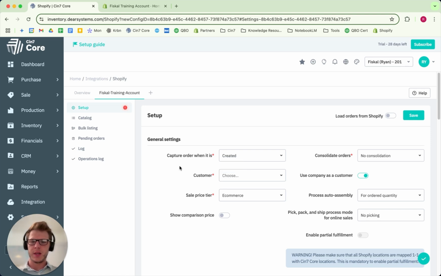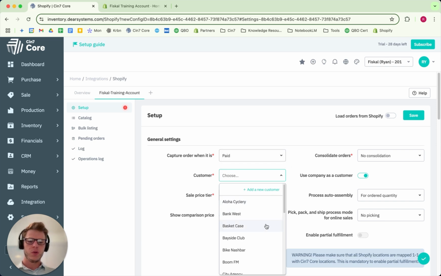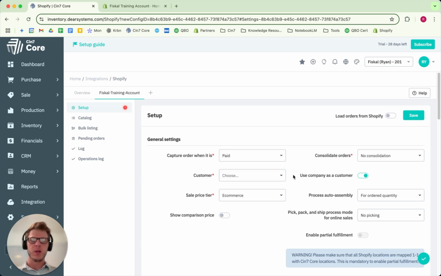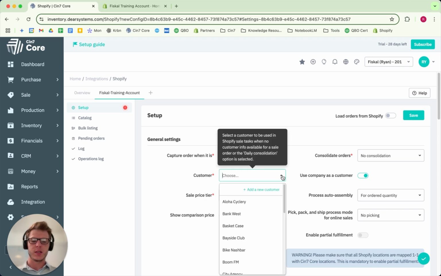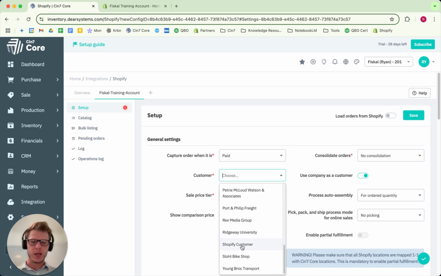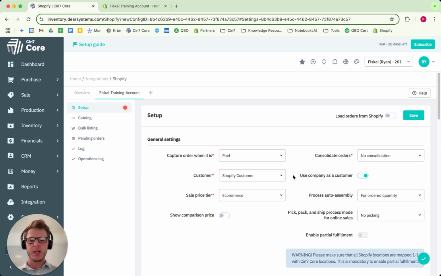And now we're given the setup page where we have to change the different settings as we want the two platforms to communicate with each other. So when would we like to capture the order on Cin7? I'd recommend when it is paid. Who is the customer? So you can select any customer, but this is the default customer from when an order is completed or when there's a transaction in Shopify. Who is the customer going to be attributed to? And so I would recommend using a Shopify customer. So create a customer called Shopify customer, and then you can select that customer for it.